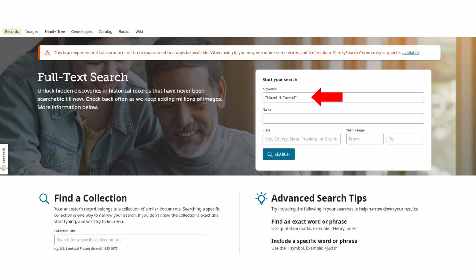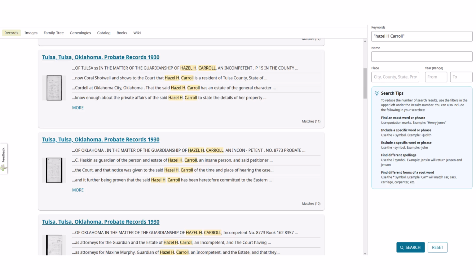What we would want to do is go to the full text search that we were looking at earlier, and in the keyword section, we're going to type in the name Hazel H. Carroll in quotation marks. This will be an exact search across the documents for anything that comes up with the words Hazel H. Carroll in that order, spelled that way. These are the results that come up when you type in Hazel H. Carroll. And as you can see, there already are a lot of things related to Tulsa, which is where we know she was living around 1930.